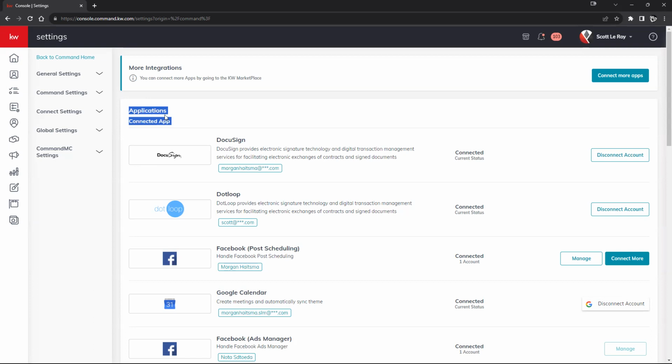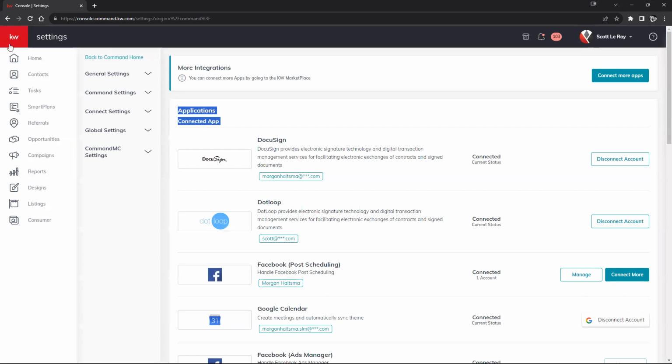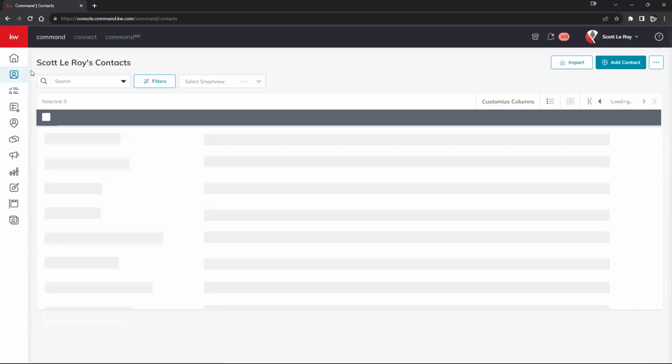As we're taking a look, the second setup is going to be creating a contact. So remember, inside of KW Command, everything draws off of the contact. To which contact do you want to apply a smart plan or a campaign? To which contact do you want to add this tag? To which contact do you want to create an opportunity for? So we have to create a contact first. And again, clicking on our red KW square in the top left-hand corner here, you should see your contact section. The second from the top here is going to be right below your home page.